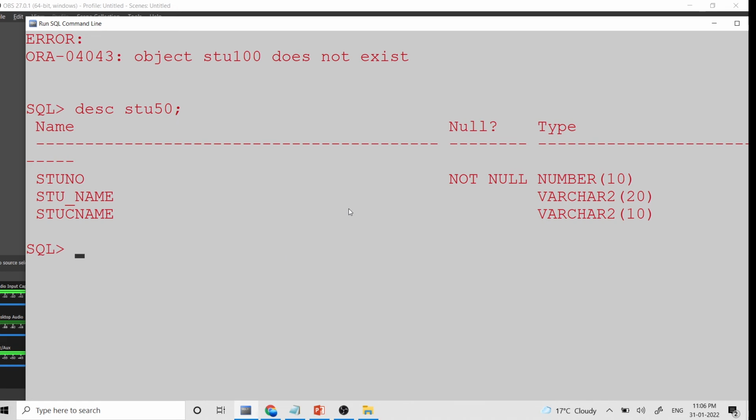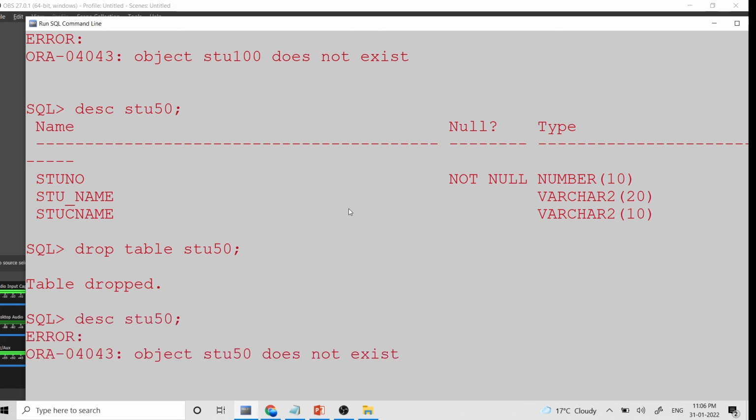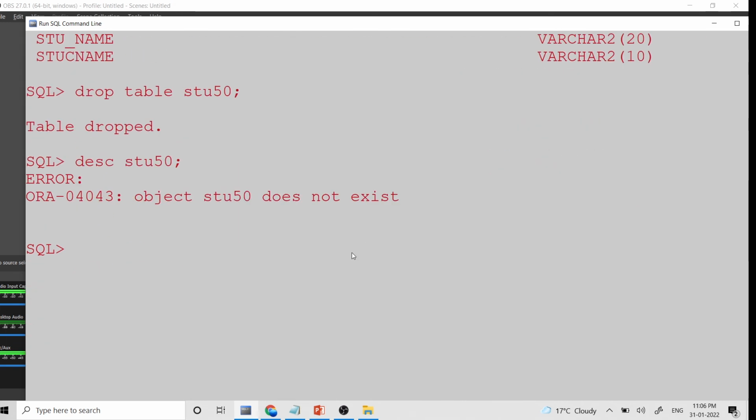Next, drop. What is the use of drop? Drop is used to remove the entire table. Drop table name stu 50. We can remove the complete table. Now we are using describe. Object stu does not exist.